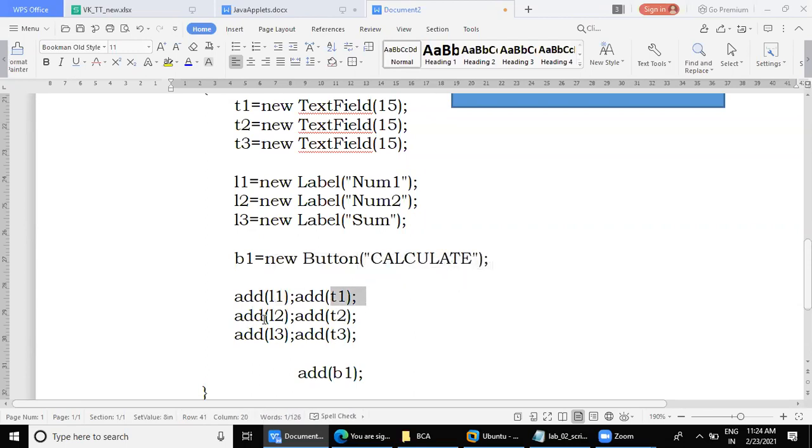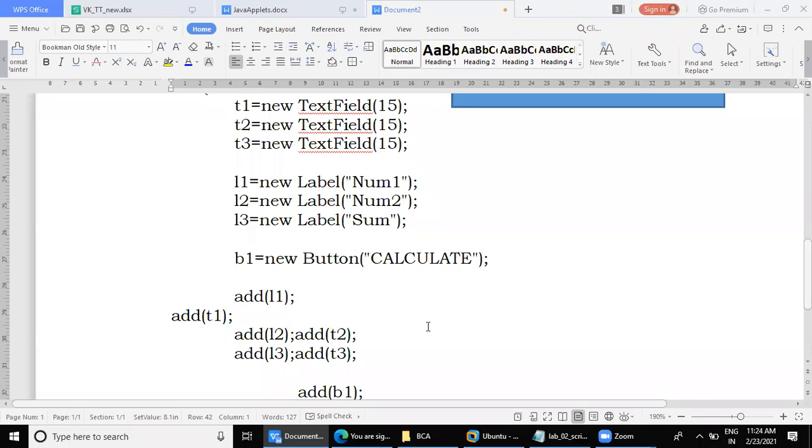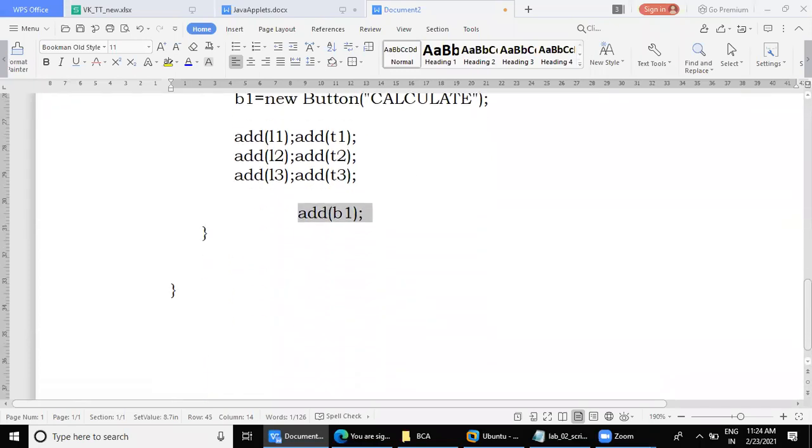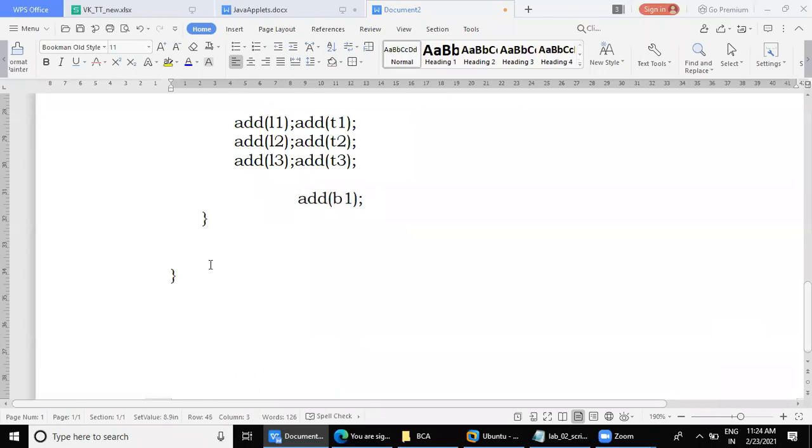See how I am adding here. First label, text field. Second label, second text field. Actually, they are different lines, but I have typed them in one line so that you understand a pair: label, text field, label, text field. Clear? Understood this? Then I have added the button down at the end. Fine. So clear with this. This is my applet design. My init is over here, and then my class is getting closed here. Init is inside the class. Clear? Take down quickly.